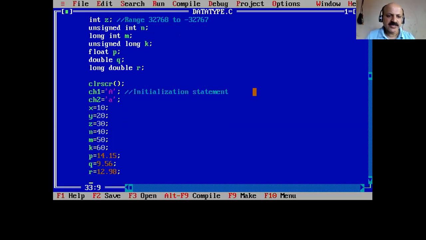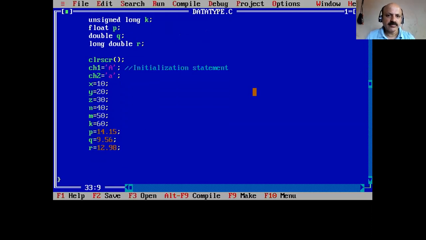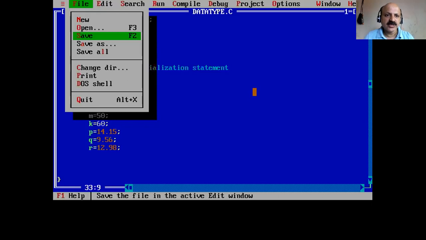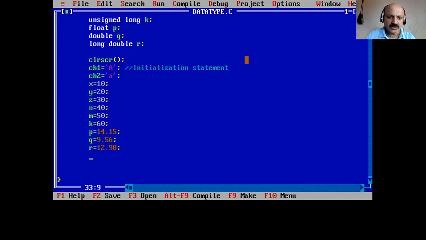I just press F2 to save our file, F2 is save. Here in the file menu there is an option, and the first letter is red, which means you can use the shortcut key like Alt F, and the file menu is open, so there is a shortcut key.